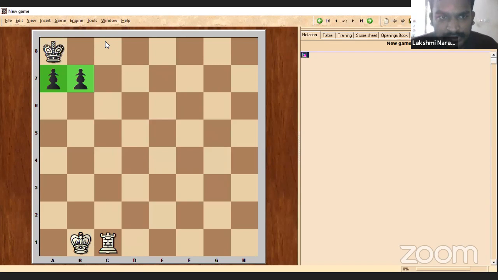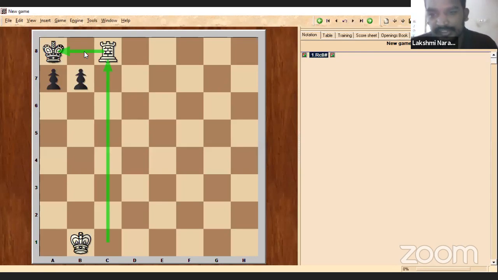Okay, so rook c8. So rook c8 is a check. You can see there's a check. And when the king is in check and is unable to move, it's called checkmate. Okay, so this is a mating pattern. Okay, so next.